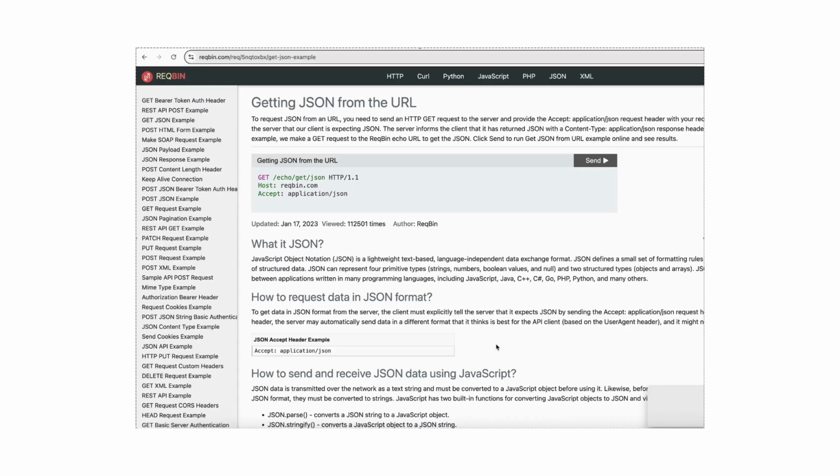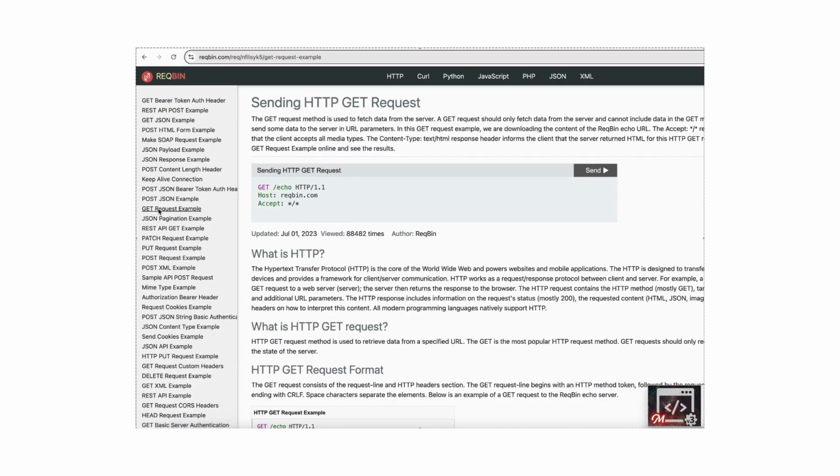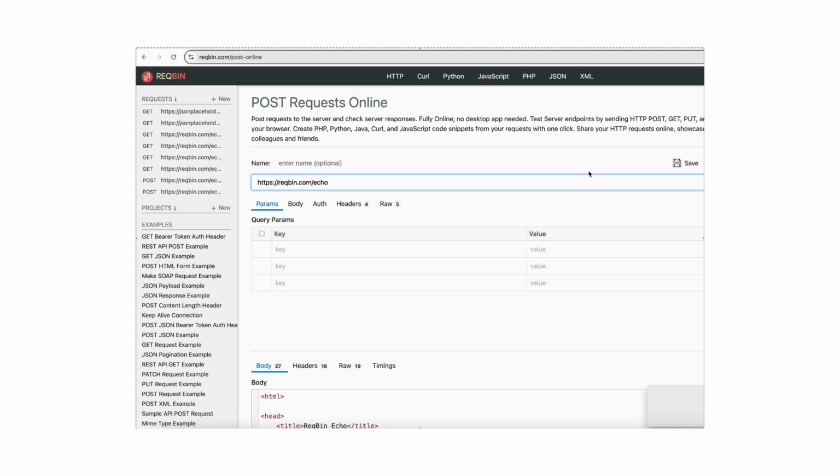Now let's head over to the ReqBin website. On the left side of the website, you will see the GET request example. Just click on it, and then once you click the send button, you will get the input field wherein you can put the domain address from where you want to fetch the data. Here I'm going to use the JSON placeholder website.